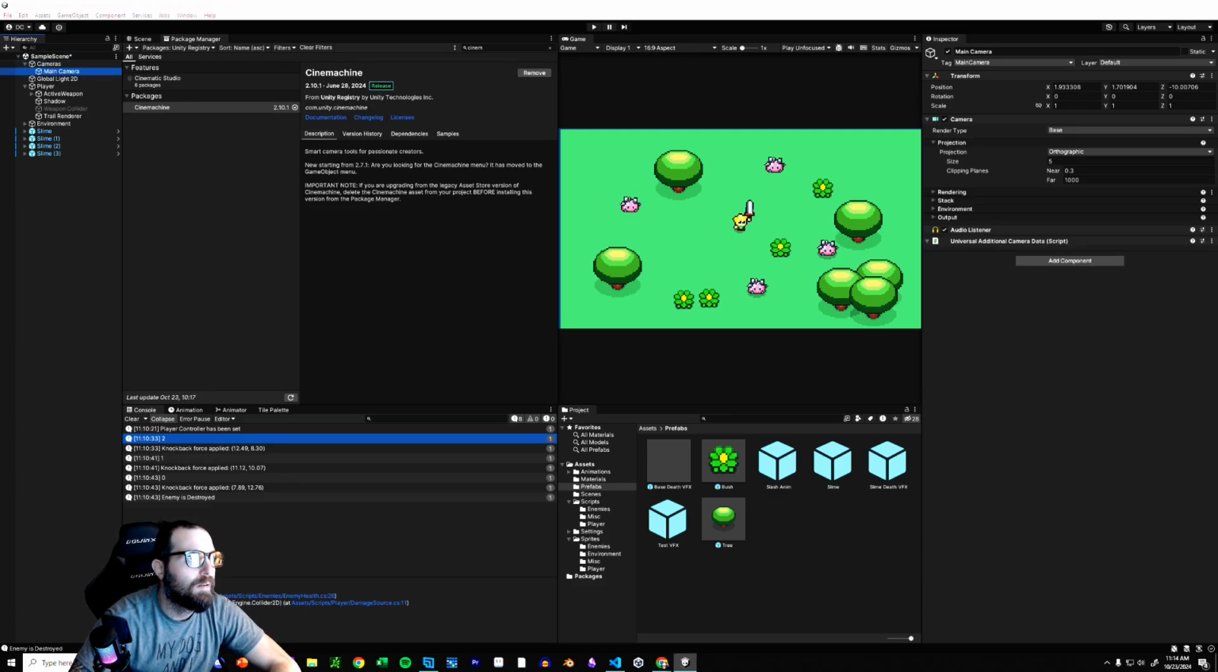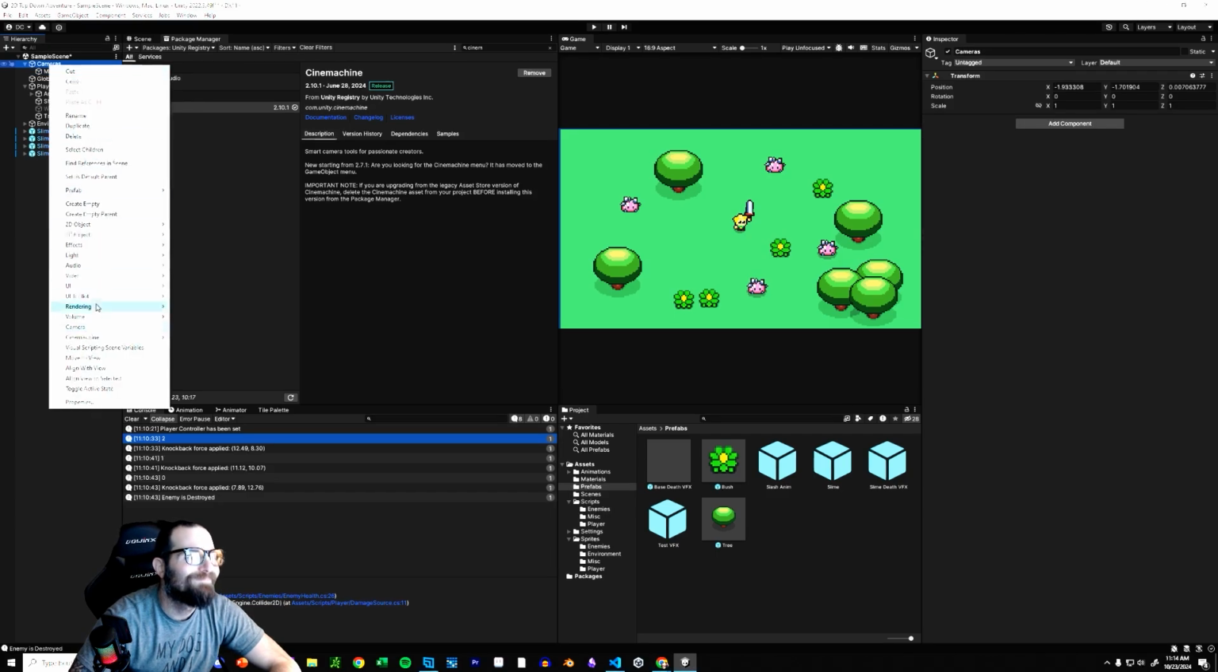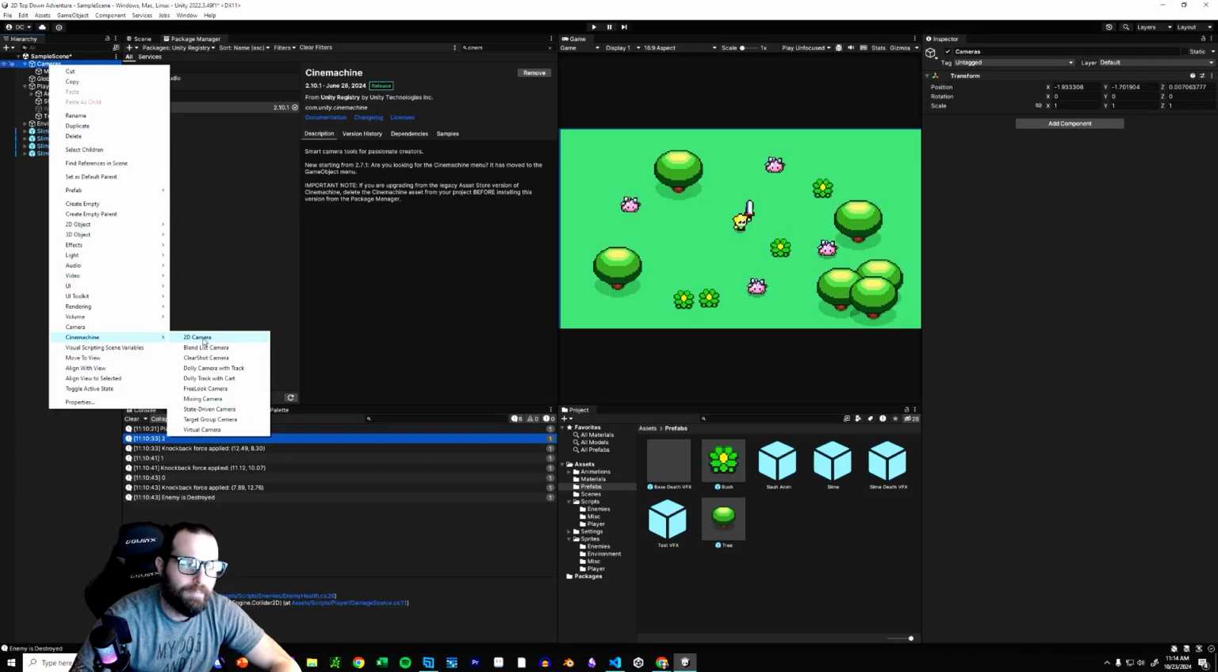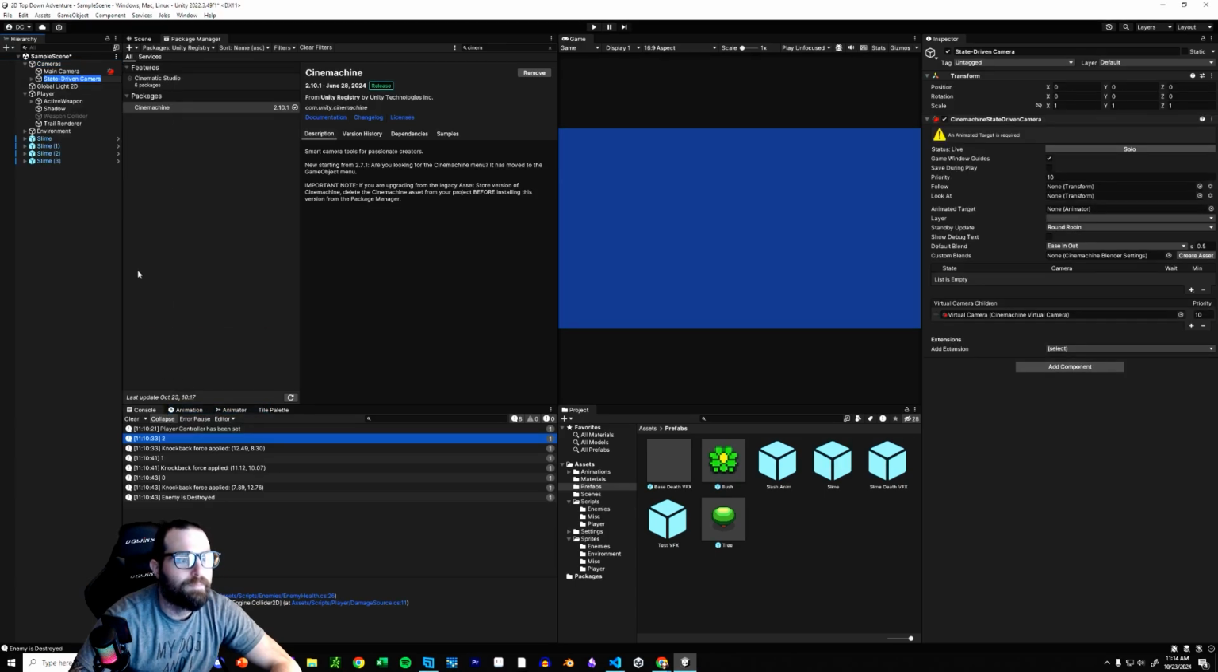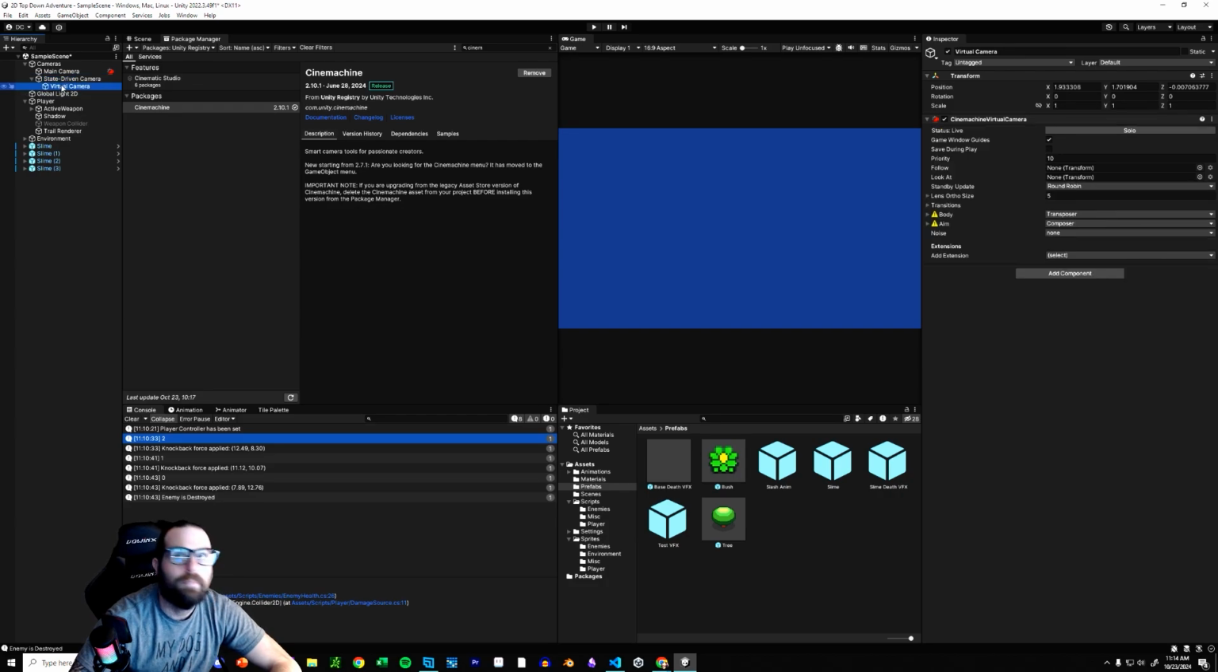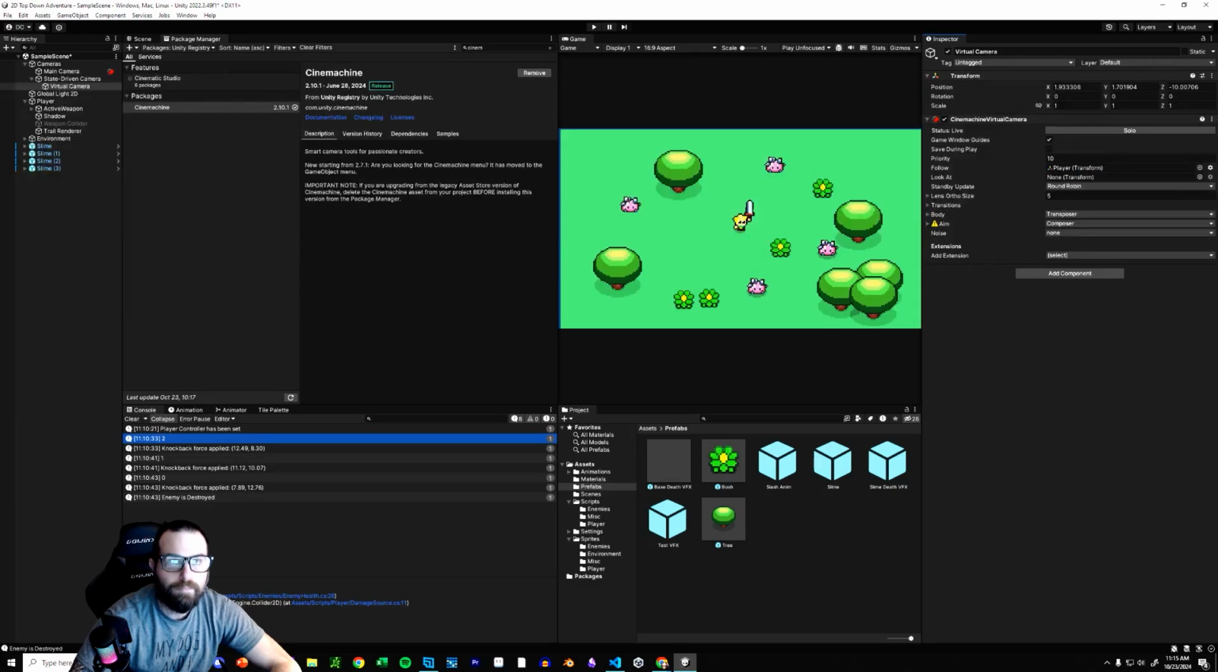Right-click our cameras empty game object, and I'm going to create a Cinemachine camera. Lots of different options here, but the one that we want to use for a top-down 2D game typically is a state-driven camera. That's going to give us this nice nested child object of a virtual camera. I'm going to click our virtual camera, and we can see a property here called follow. I want it to follow my player, so I'm going to click the player, drag it on over and drop it into the follow property.